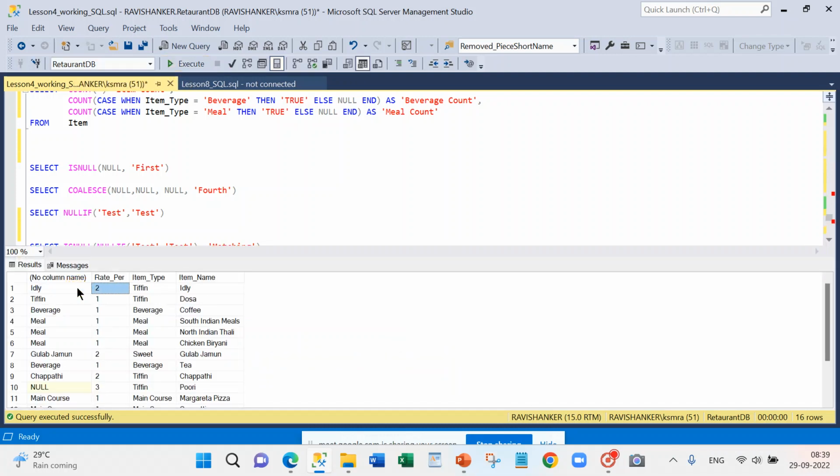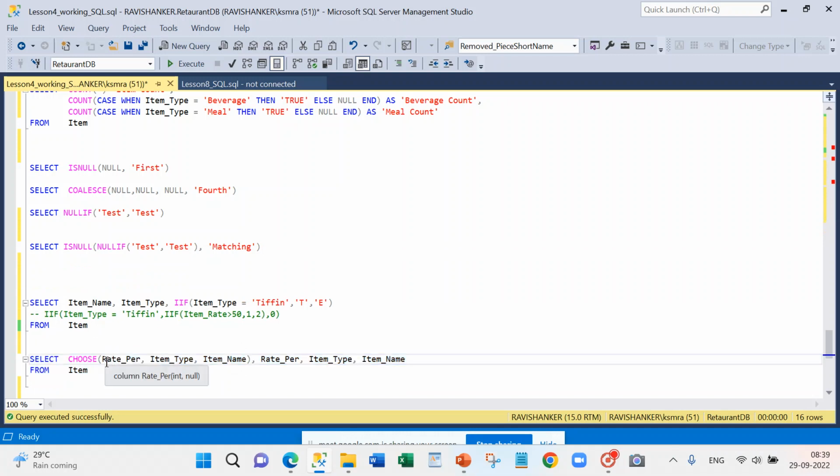So let's see, you will understand. In the case of idli, it is showing idli, whereas in the case of dosa, it is showing dosa, because Tiffin and idli are the input values I gave. Because the rate per is 2, it is choosing the second value. Because rate per is 1 here, it is choosing Tiffin for dosa. So based on the first value, I decide whether this value or this value is to be shown. This is the choose function.